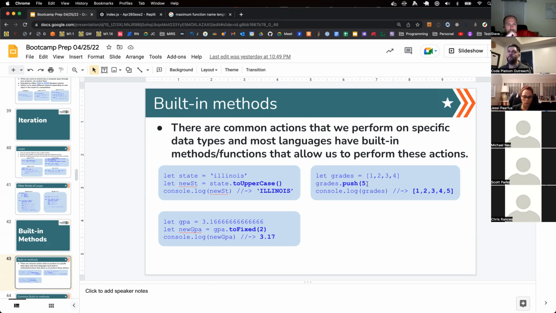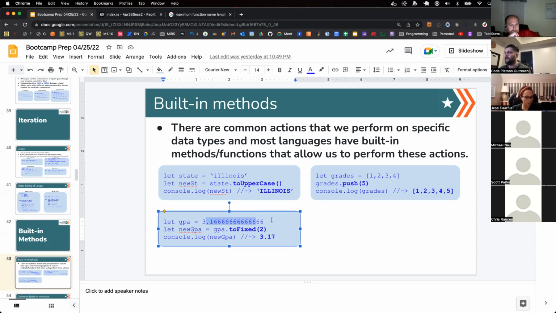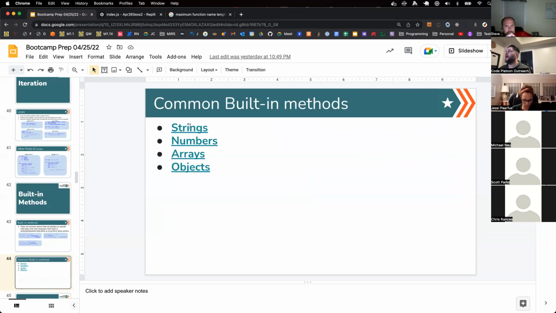We talked a little bit about push, pop, shift, and unshift yesterday with arrays, right? So it's common to add and delete items from arrays. And so we can use these to manipulate arrays, add something onto the end of it. And we even talked about this a little bit earlier. Someone threw out toFixed. And so that takes 3.1666 off into the distance and fixes it to 3.17. Common built-in methods: strings, numbers, arrays, and objects. These are what are called prototypes.